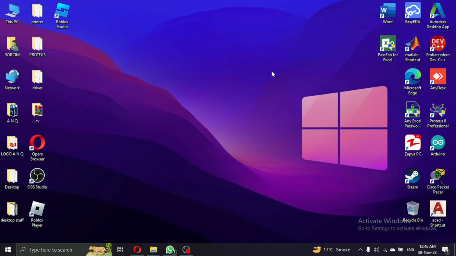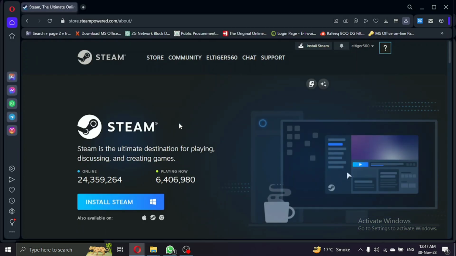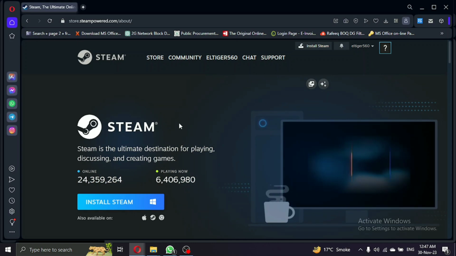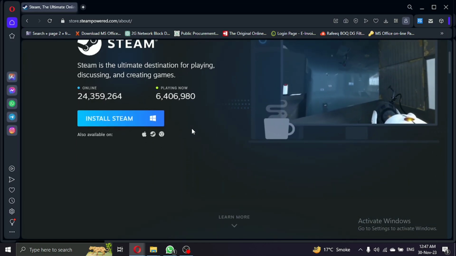We're going to show you how to share games on Steam and play together. Okay, first things first. If you don't have Steam installed, you'll need to download and install it from the official website. Open your preferred web browser and go to store.steampowered.com. Once there, click on Install Steam in the upper right corner. Follow the on-screen instructions to download and install the Steam client.